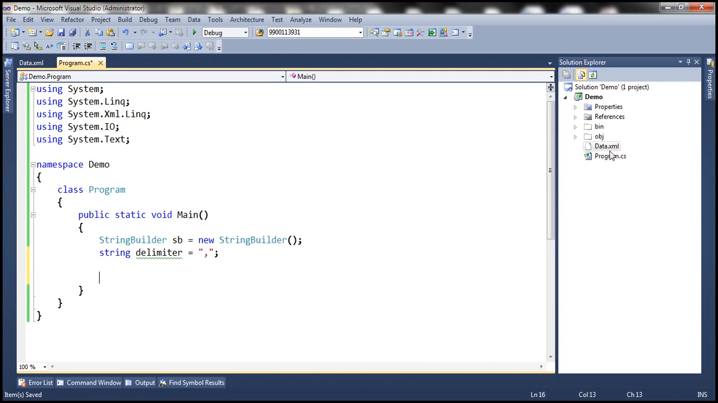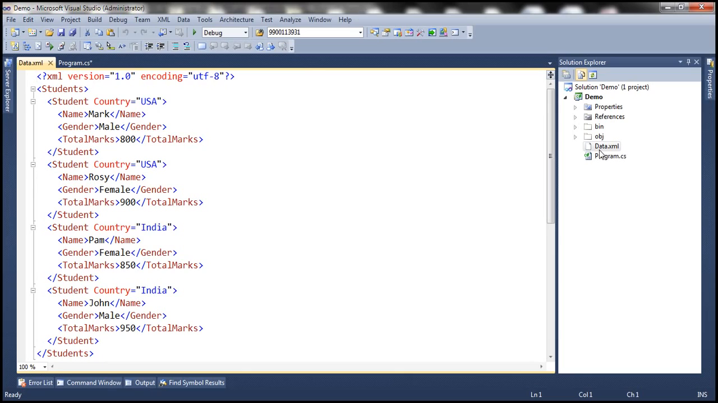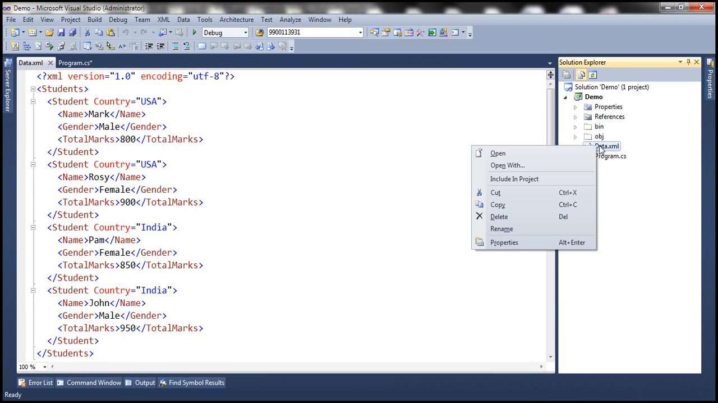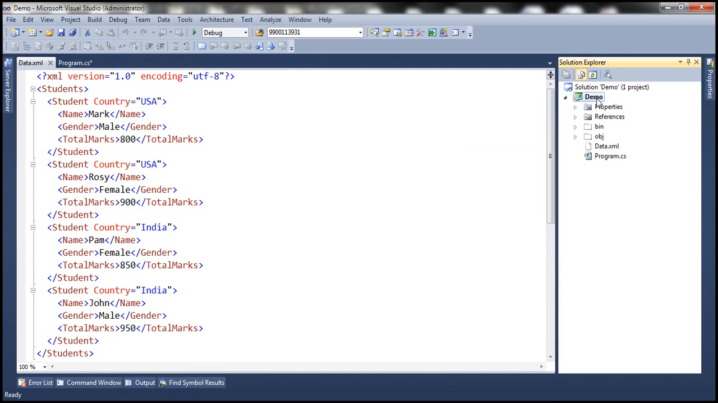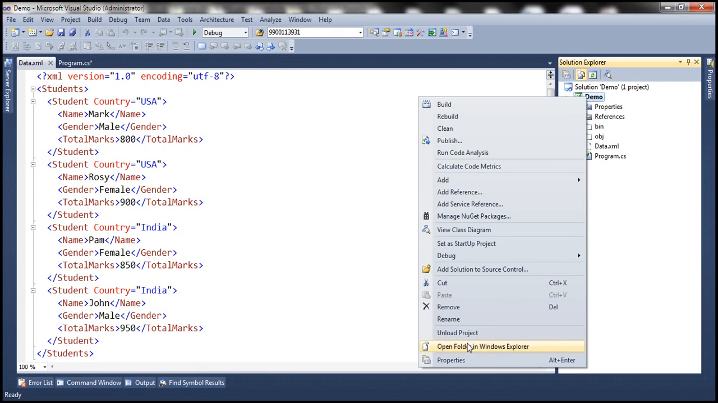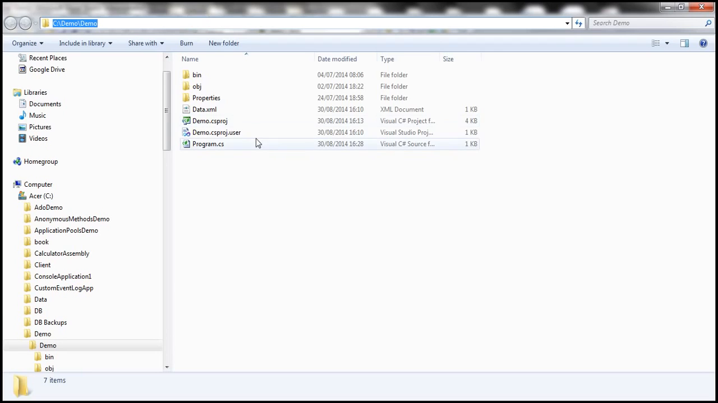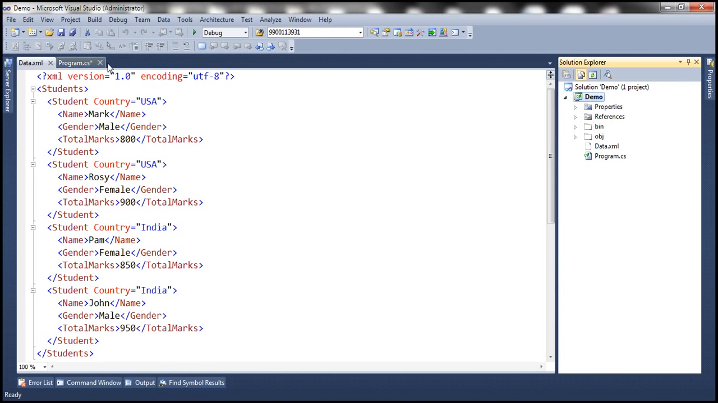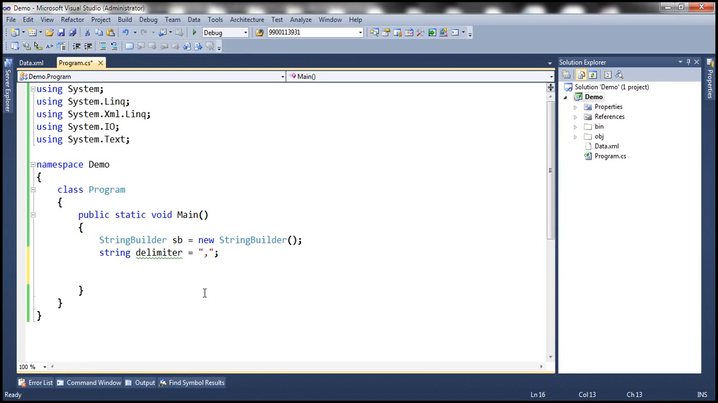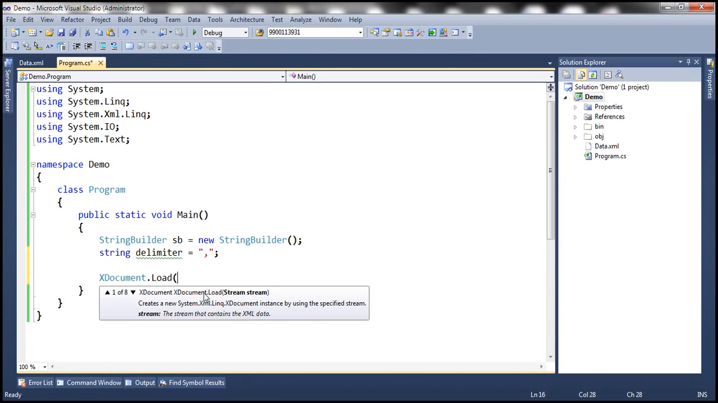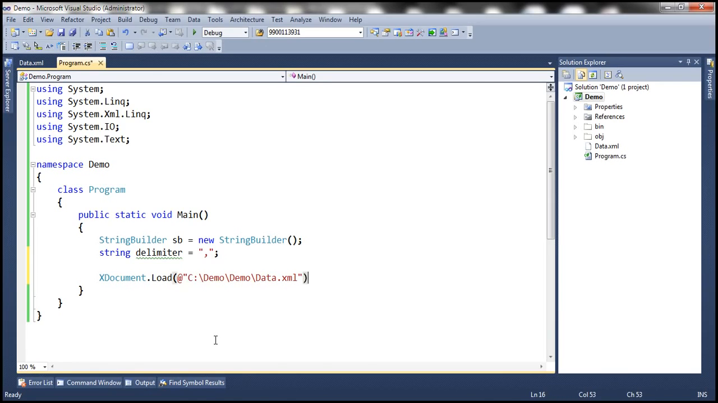Alright, so we need to load this XML data from this XML file. So let's actually get the path of this file. This file is actually present in this project folder. So let's open the project folder in Windows Explorer, copy the path from there, and to load the XML data from an XML file, we have the load method that's available within the XDocument class. So XDocument.Load, and we specify the path of our XML file. The name of the file is data.xml. So now this is going to load the XML data into memory.